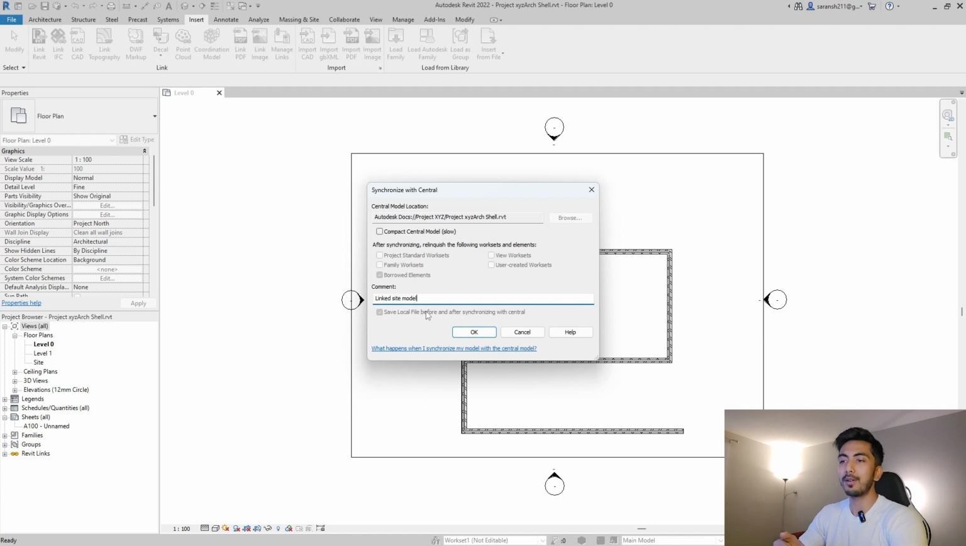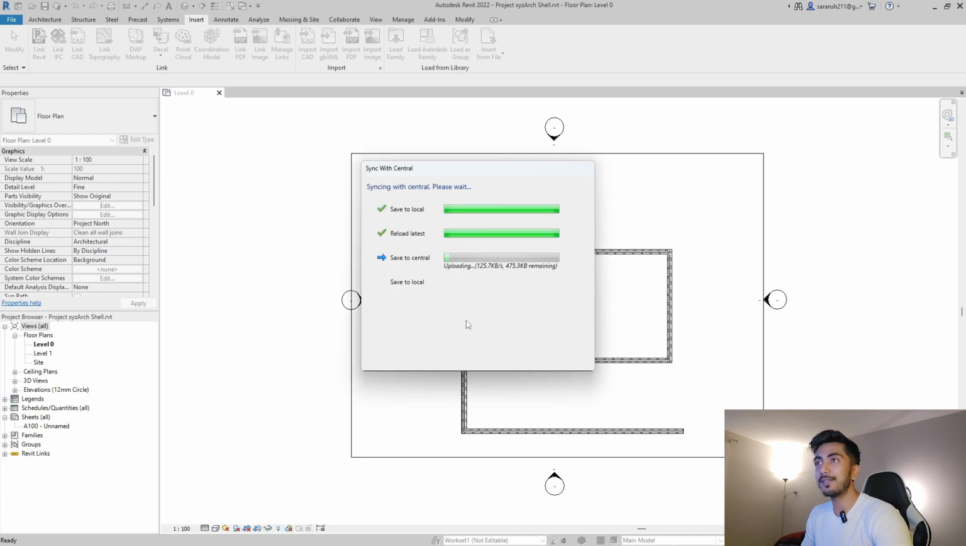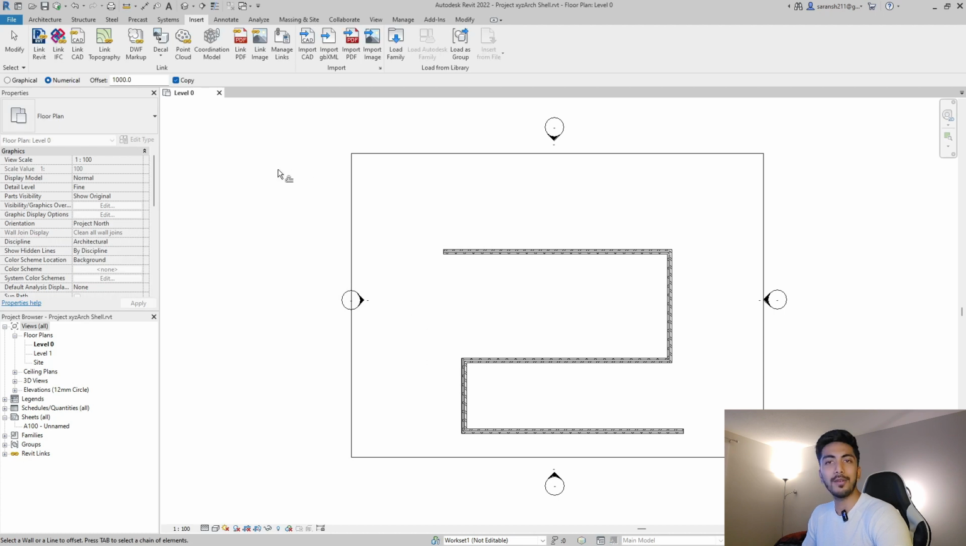Because we don't remember by time when we saved what we saved, but if you start doing this and writing these comments, you will exactly know that okay, at this step this percentage of my project was complete, so I can restore or retrieve my files later on. I will show you in my next videos how to retrieve and restore your files as well. So click OK, and this is syncing to the cloud, and now you have linked your cloud model with each other.